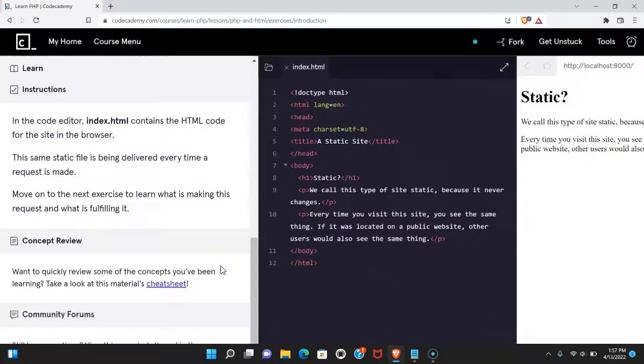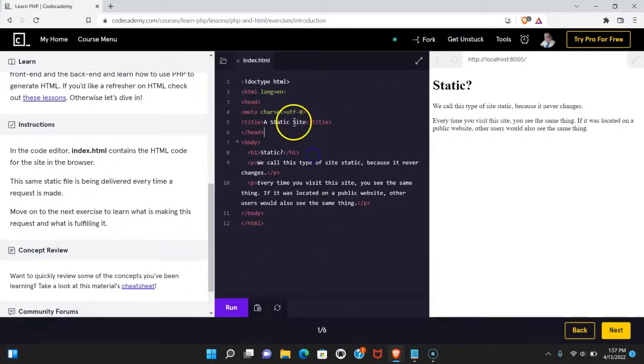Let's zoom out. And here we see some HTML, and we see it reflects what's being displayed here. We have our H1 static, we have our paragraph. We call this type of site static because it never changes. And this other paragraph here, every time you visit this site, you see the same thing. If it was located on a public website, other users would also see the same thing.